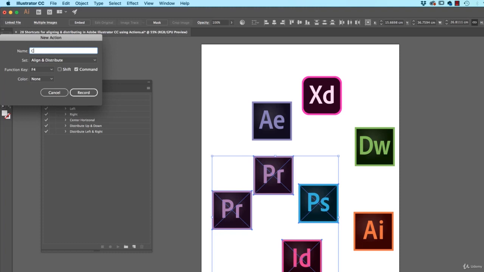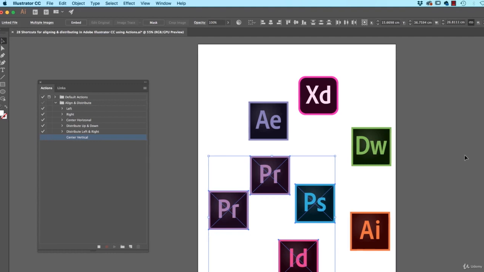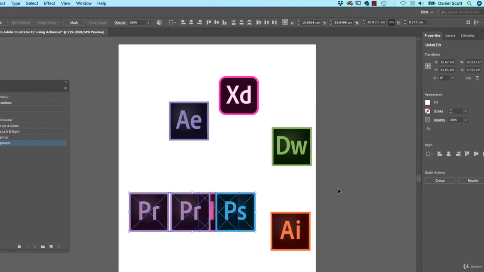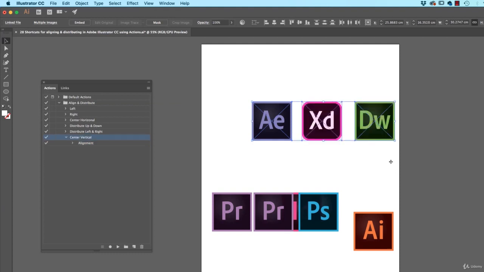This one is going to be called center vertical. Often I'll call it up and down and left and right as well. Not sure why that baffles me so much. Anyway, it's recording. It's going to record your action. Whatever you do next is going to be part of the shortcut. And we're going to go align vertical. Yep, that's it. You can see it recorded it. Hit stop. Hopefully now I should be able to select these guys and go Command Function F4, and it lines them up. Cool.